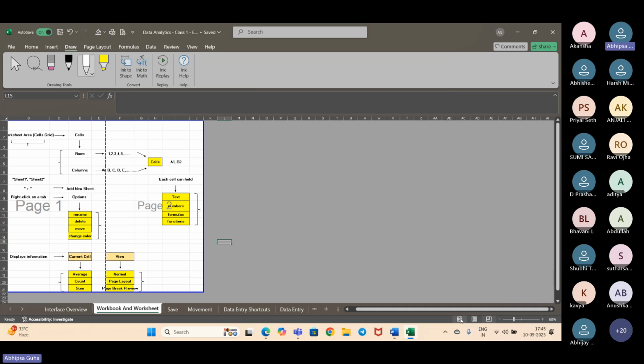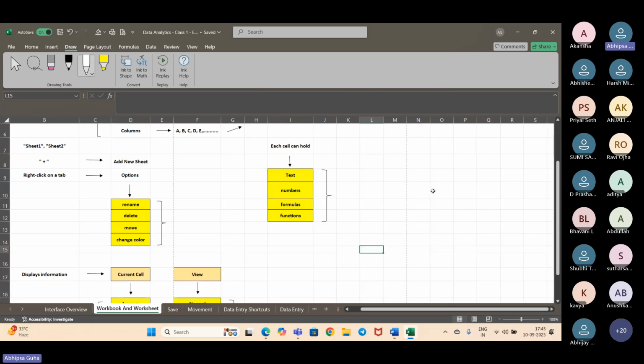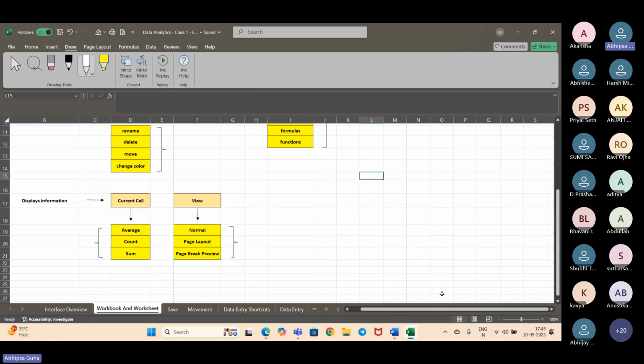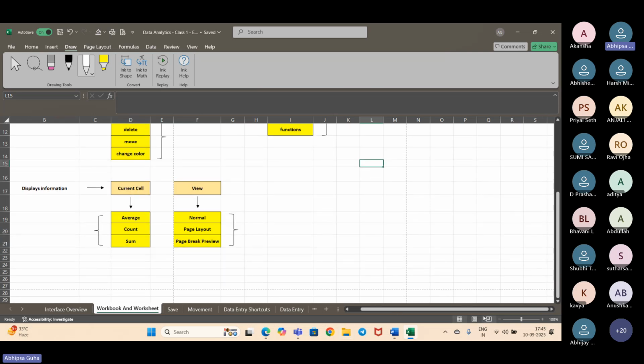Okay. So in this form, in the display information, we are getting all of this. And also we are getting access to the current cell.